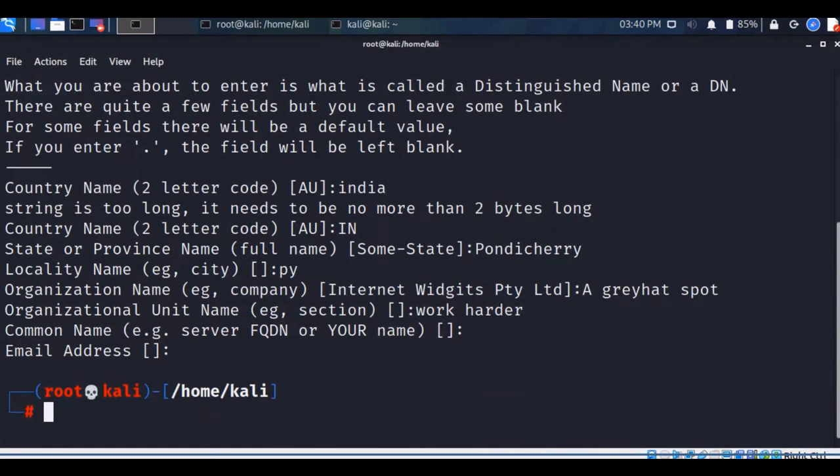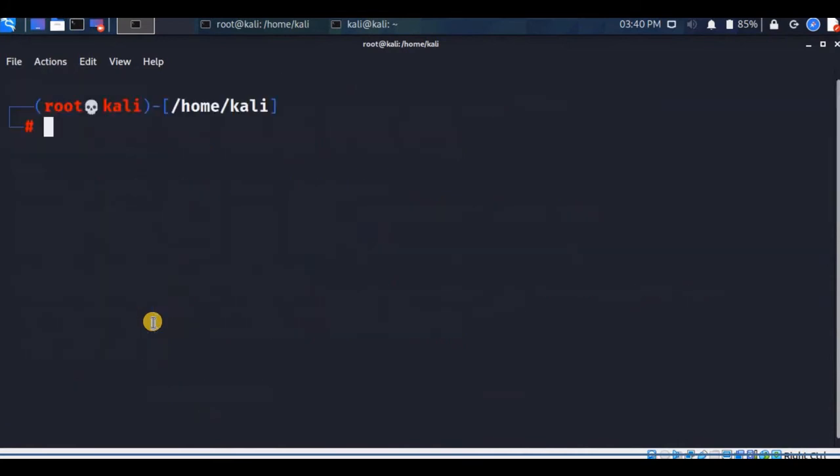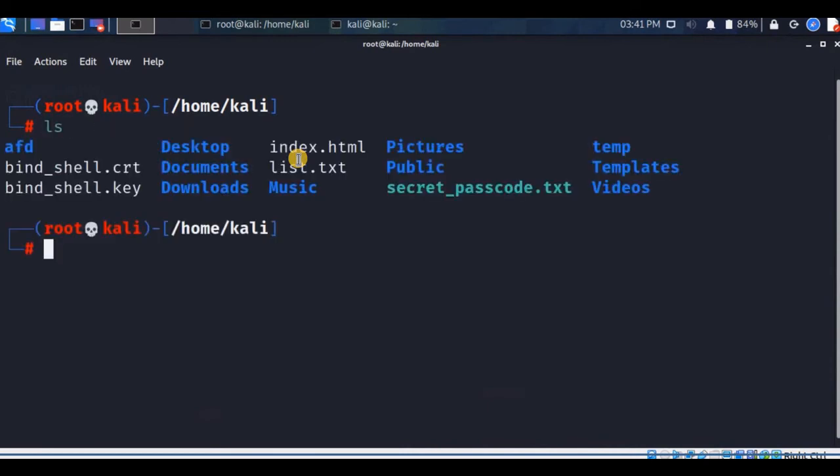Now that the key and certificate have been generated, we need to convert them into a format SOCAT will accept. So we will now combine both the bind shell key and bind shell cert files into a single .pem file. Okay, so let's see now. So using the concatenation, the cat command, and then before that, let's see, the file is there already.